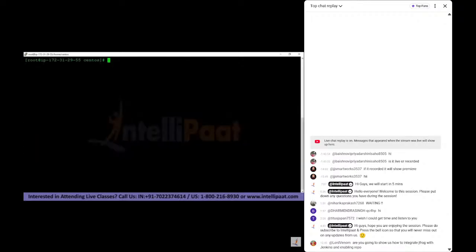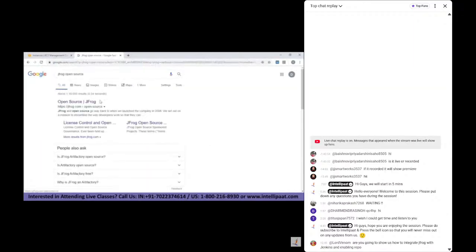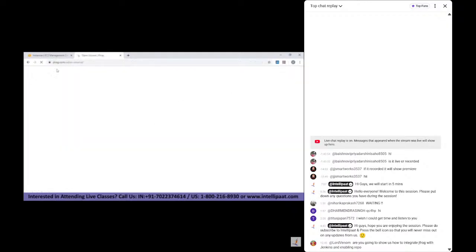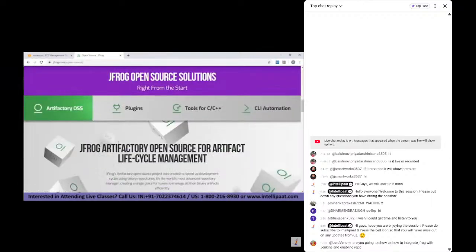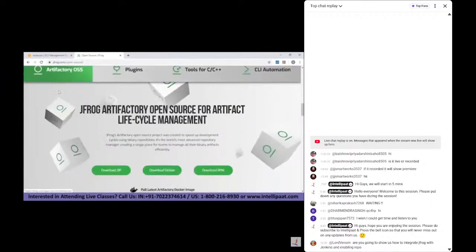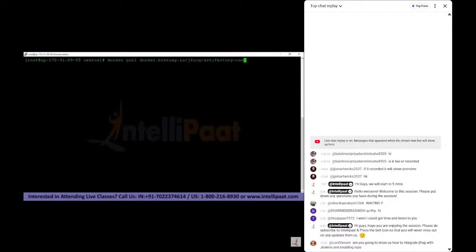And now that Docker is active, let's go and get the command for pulling JFrog from the website. So go ahead to the browser, type JFrog open source. This will take us to their open source website where we can download all the open source software. So we'll click on Artifactory, and Artifactory OSS is the Artifactory open source software, and you'll have the option to pull the latest Artifactory Docker image. So if you click on it, copy the command and paste it to your clipboard, so you can come back here and paste that command.